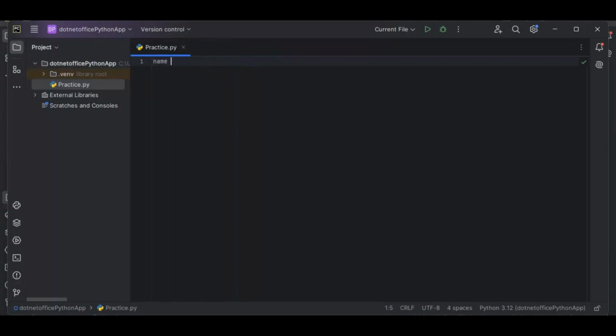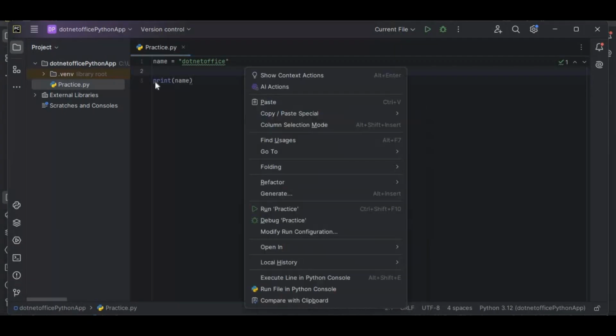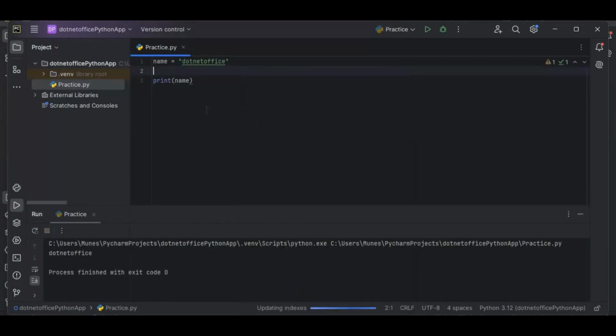For example, here I'm going to take something like .NET Office, and I will just print it as name. After giving this, right click to run it, and here you will see Run practice, or you can press Ctrl+Shift+F10. When I run this, you can see it is giving the output to us this way. It's similar to what we did in the IDE; the same operation we can perform here as well. This is the way we can take any type of data here.